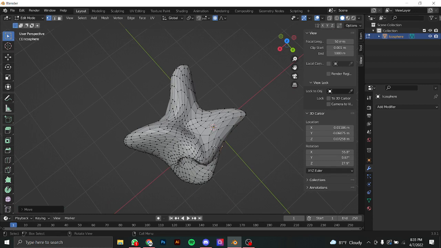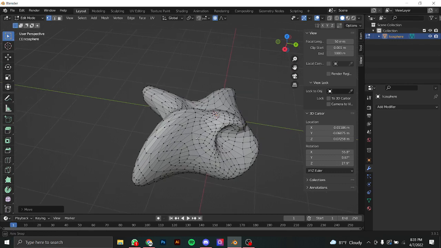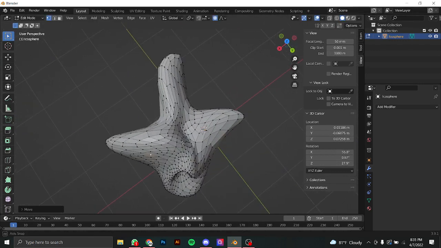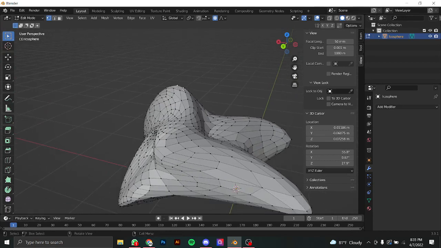Hello? So the mesh is more complex. So the more faces it has. Hello? Welcome to the Blender tutorial.